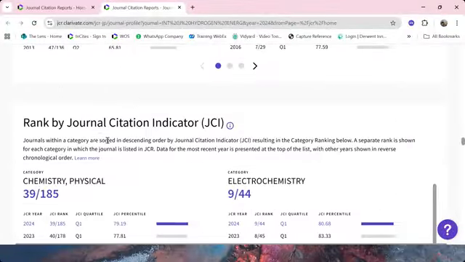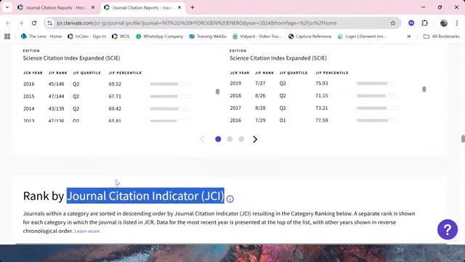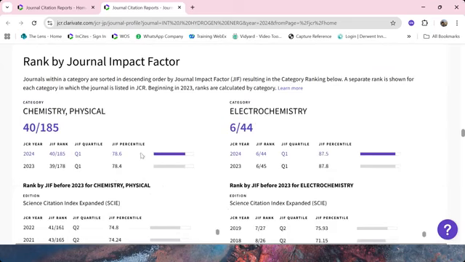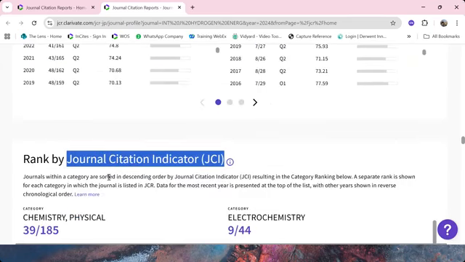Now, the rank is also available for JCI, but this is not as widely used at the moment. So I need to make sure that you are not confused between the JIF quartile and the JCI quartile.